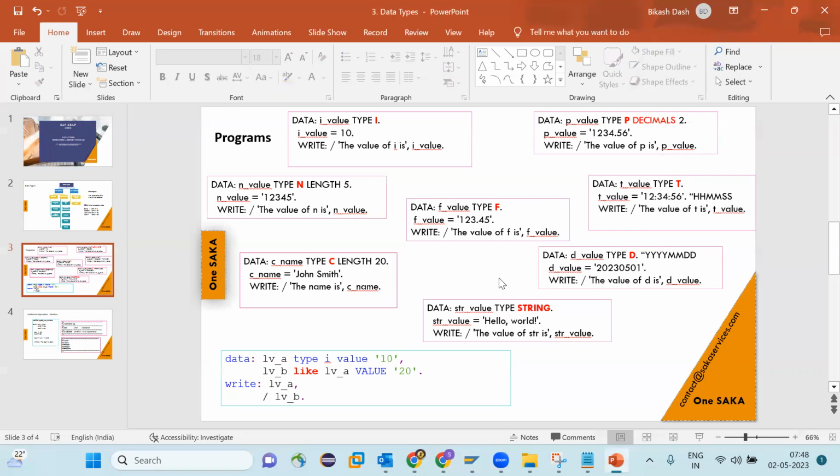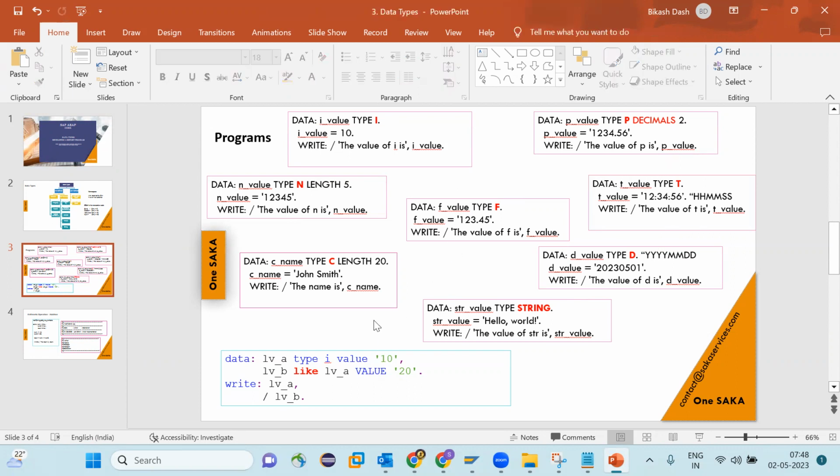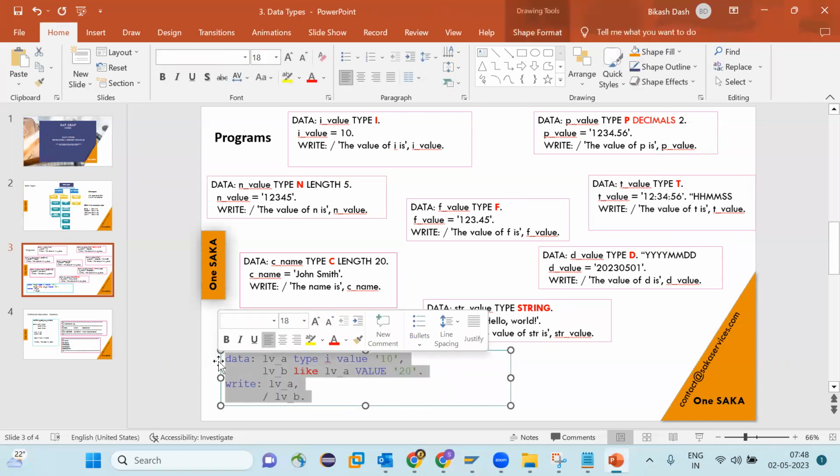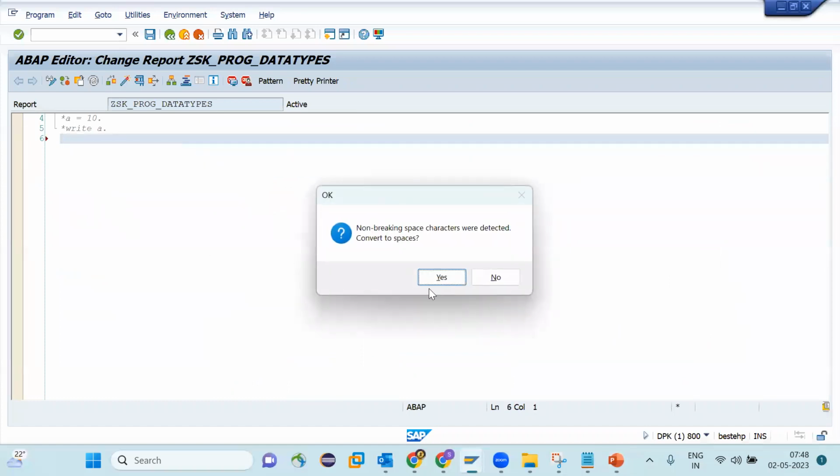Just copy and paste these programs into your SAP screen and test how the output comes. Play around with different data types and see how they run. All these data types: I, numeric character, F for float, P for decimal, C for character, D for date, T for time, are delivered by SAP and called predefined data types. If you want to create your own user-defined data type, how can you do it? See this example.